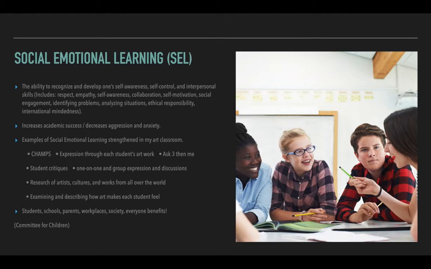We research artists, cultures, and works from all over the world in our classroom. This gives us different cultural exposures. And living in Garden City, we have a huge melting pot of families that come from all over the world. So this allows a lot of connections to be made through those that may be from another country, by studying artworks that come from those countries.